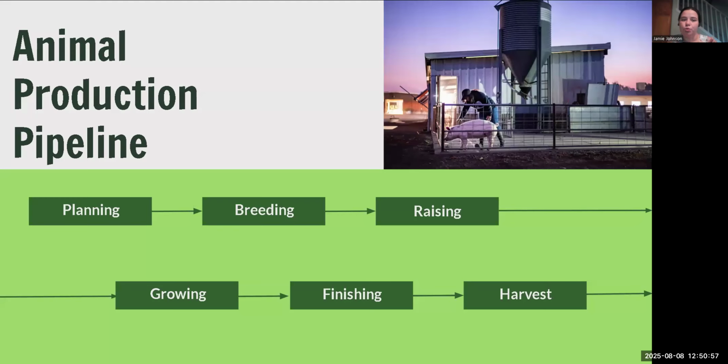Then we jump into animal production pipelines, right? And you'll see that a lot of this is the same thing as the plant production one. You spend a lot of time planning when you first start, and then you breed, and you go through pregnancy or gestation, and you're making sure all that works out. And then you're raising things.